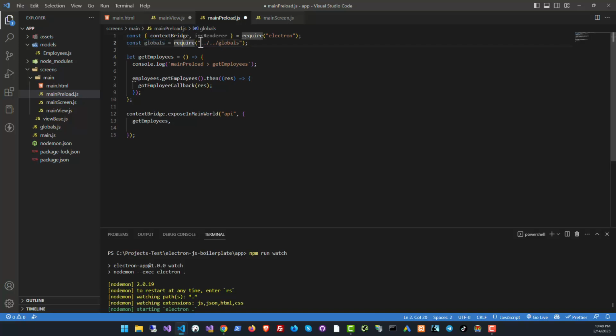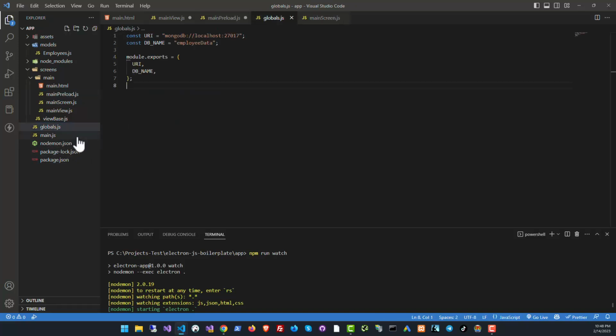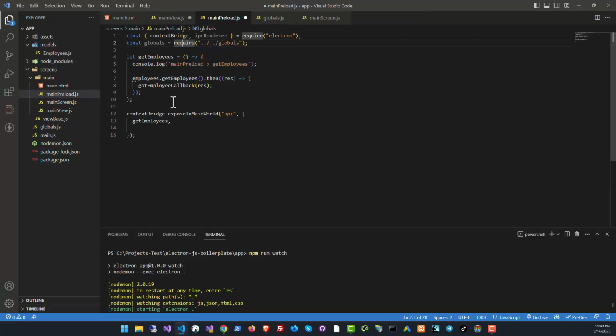Const globals requires globals, and if you look at my globals file, it's nothing, just a place where I put in my constants and I have exported them. So the first thing is the URI. This is the MongoDB connection string and the database name, what database I want to connect to in MongoDB. So we're going to use this later to connect to that database.